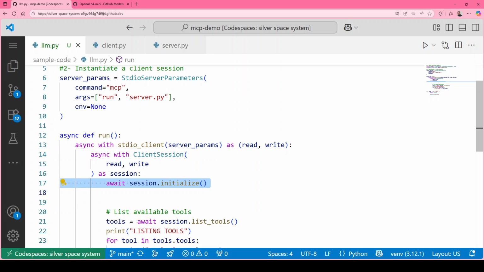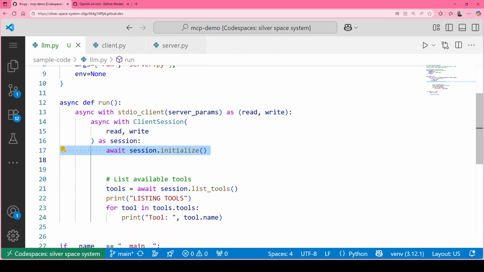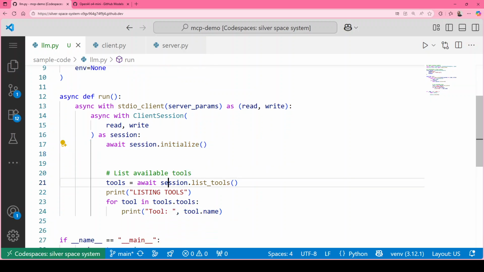So this essentially will run the server.py in stdio. So you don't have to run it separately, you can invoke that from your client code. That is what I'm doing. After that, you're going to get the list of tools from the server.